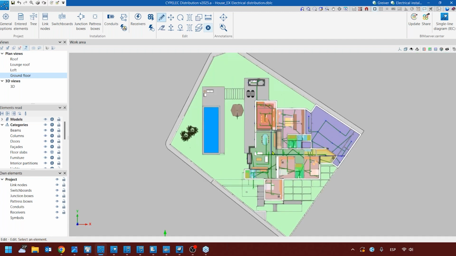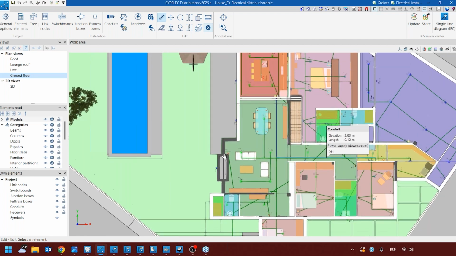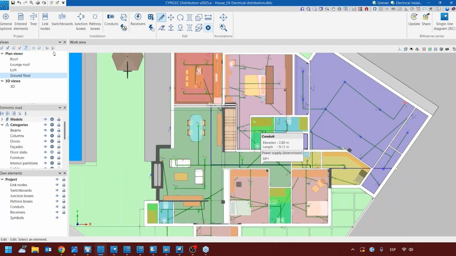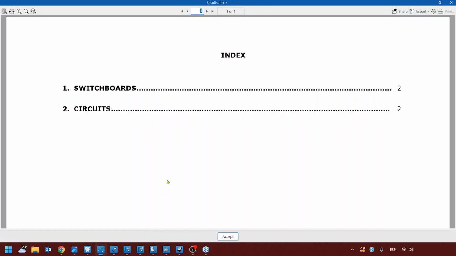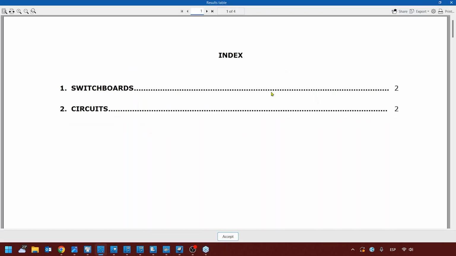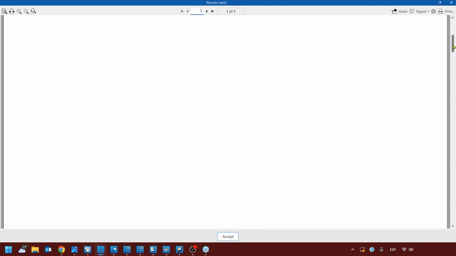All right, so after that, one more thing is that once you have finished your design, you're going to be able to get the report of it. If I click in here, the software is going to automatically generate the report of what we have inserted.